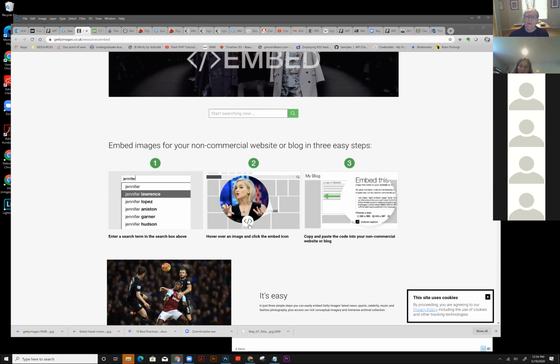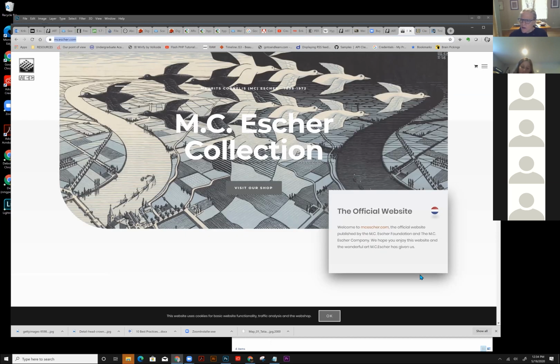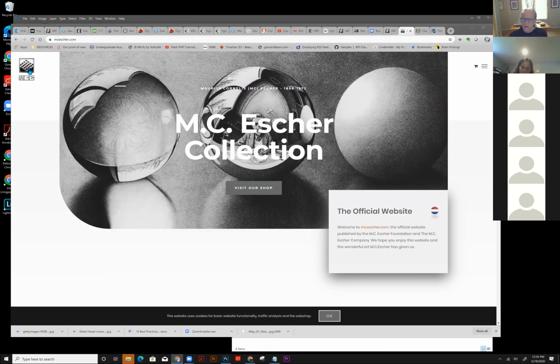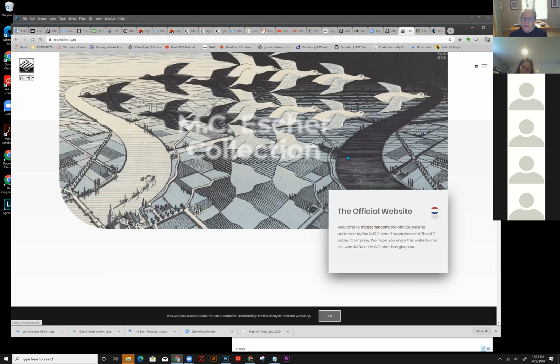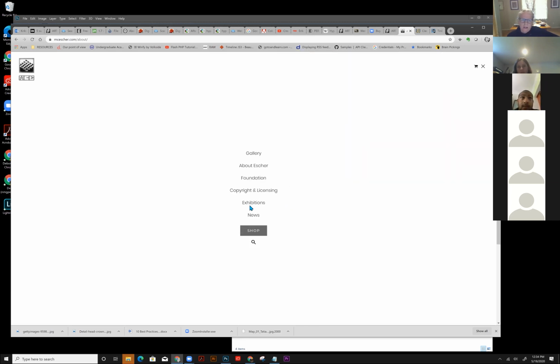So in this context of Getty Images, there are a lot of public domain images. So let me go to, I wanted to show you this on here. This is MC Escher. This is the artist that is the inspiration of Eric Johansson's pictures. And so this is his work.